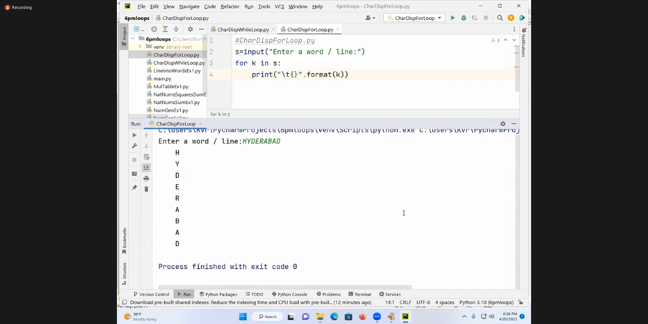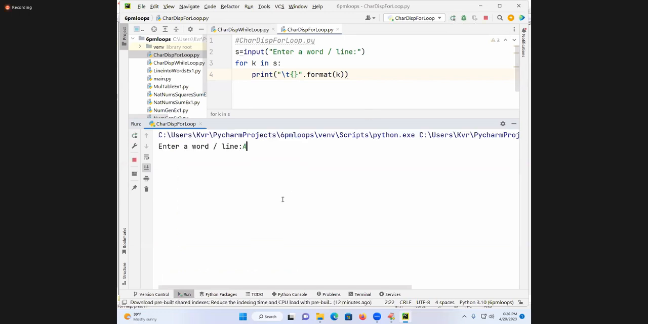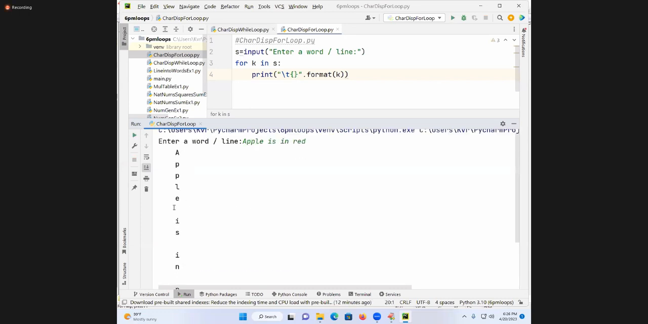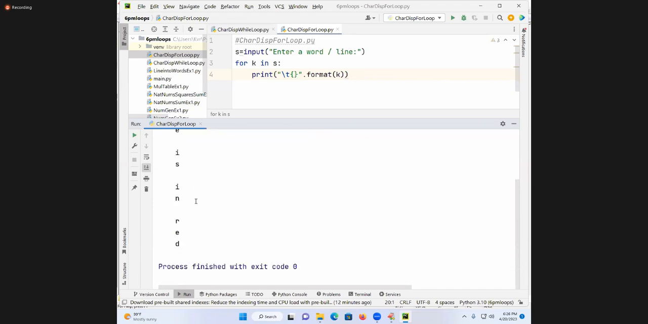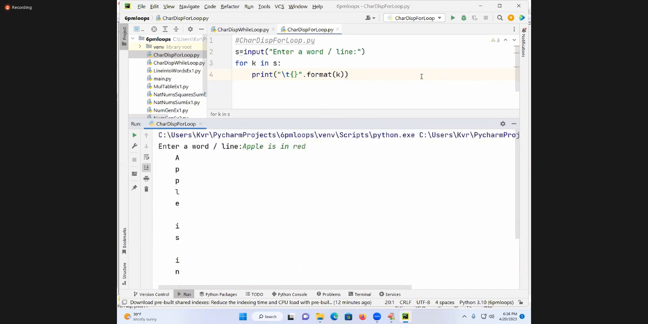Is it printed or not? So you can enter a line of text also. So, apple is in red. I just entered. It is going to print all the letters, including space also, one character at a time. No, it will print like this. And you can even run.